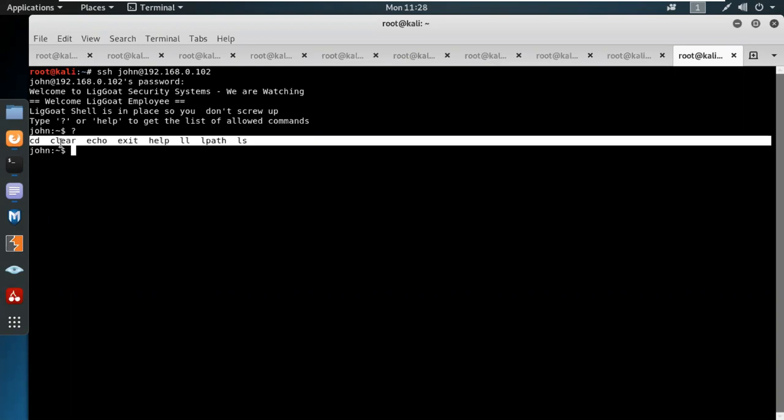So in this scenario, the most important part is to understand how we can break the jail shell with the help of the post exploitation part.